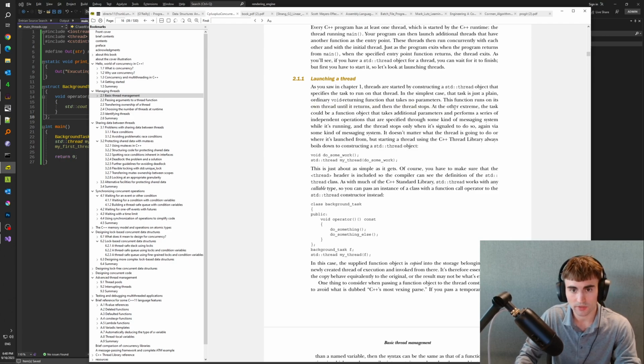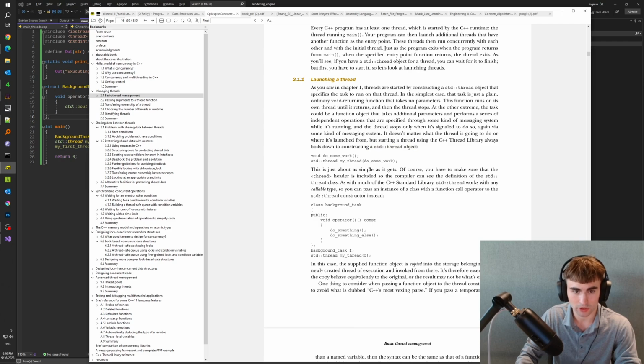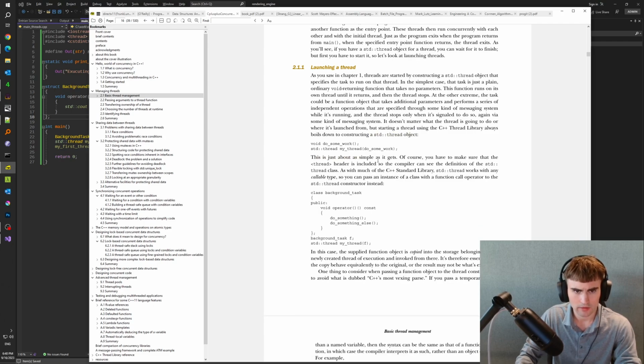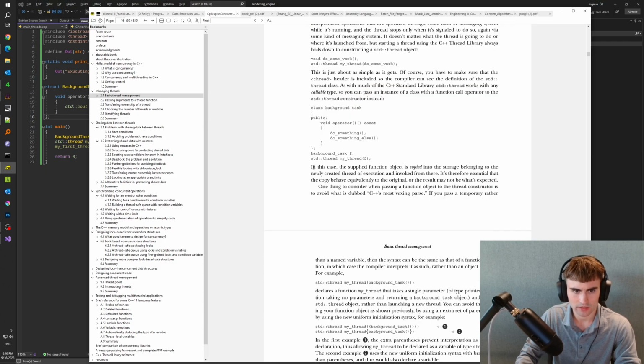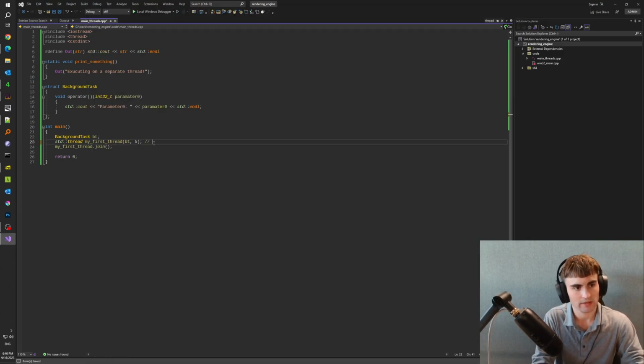At the other extreme, the task could be specified through some kind of messaging system while it's running, and the thread stops only when it's signaled to do so, again via some command or messaging system. It doesn't matter what the thread is going to do or where it's launched from, starting a thread using the C++ thread library always boils down to constructing a std::thread object. And that's exactly what we did. You have to make sure that the thread header is included. In this case, the supplied function object is copied into the storage belonging to the newly created thread.